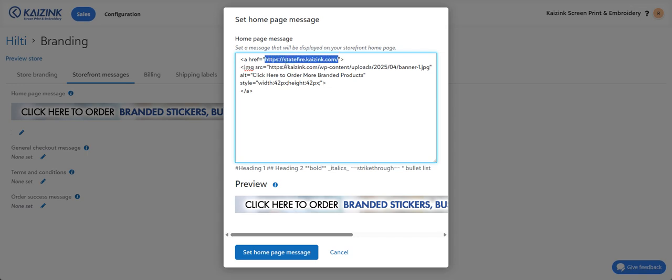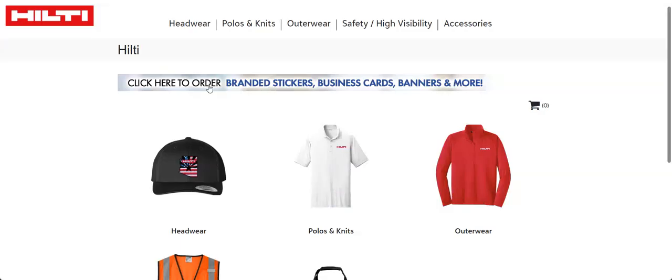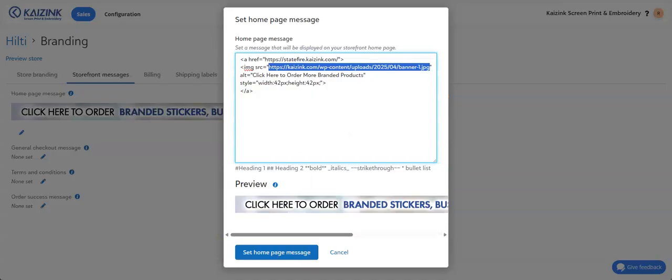So the way that this code works is this href line here. This is going to be the URL where you are pointing this image to. This second section here, this image source, this is going to be where you're hosting that actual image. So this graphic here, I just hosted on our WordPress site, just because it's an easy place to upload an image and then get a URL that you could then plug into this section of the code here.